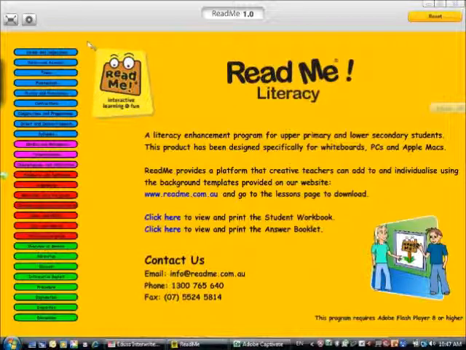There are 4 sections in this software. The blue sections, the purple section is your poetry, and the red section, your language lessons. And finally, in the green section, you have your text types.